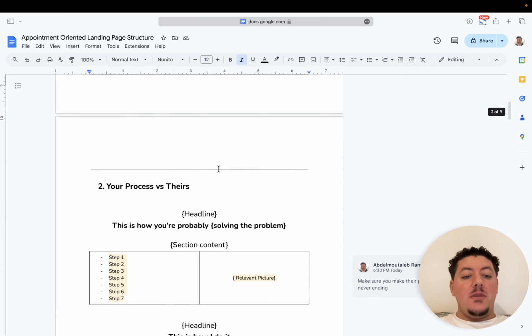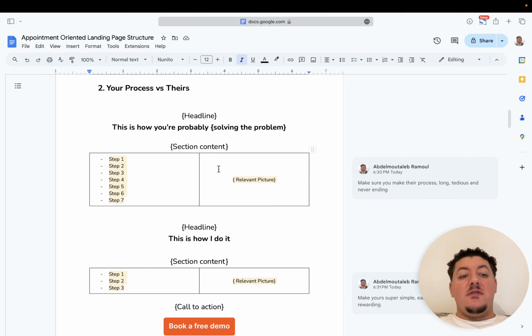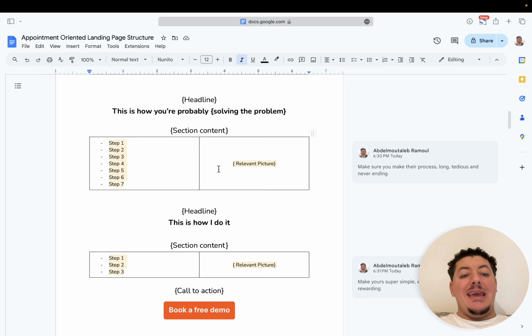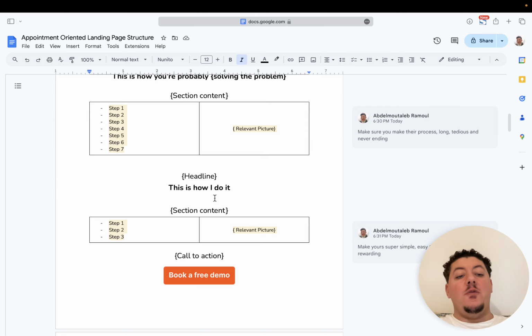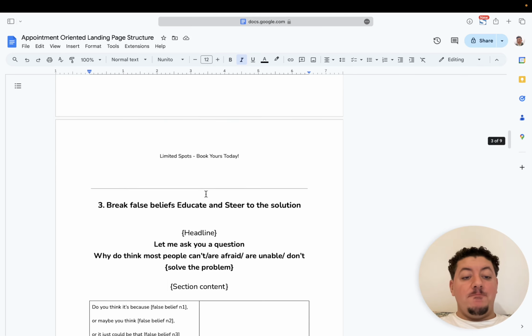All right. So the second section is, as I said, your process with obstacles. Basically, what you're going to be doing in this section is amplifying how the process is going to be if they do it themselves, how difficult, how tedious, how tiring, and basically never ending. And then show them how it's going to be when they work with you. All right, so look, this is how I do it. Make it very straightforward, 3 steps tops, right? And then you're going to have your call to action.